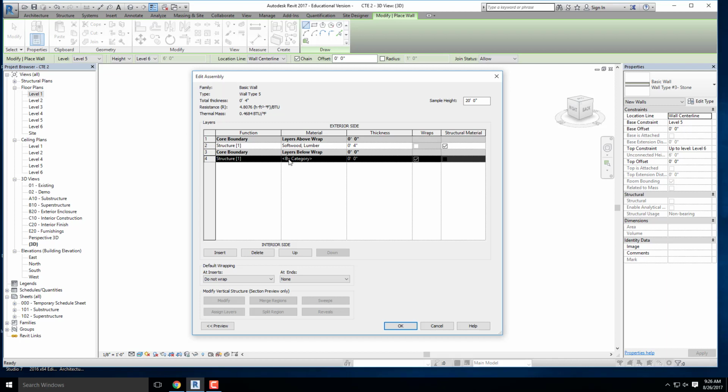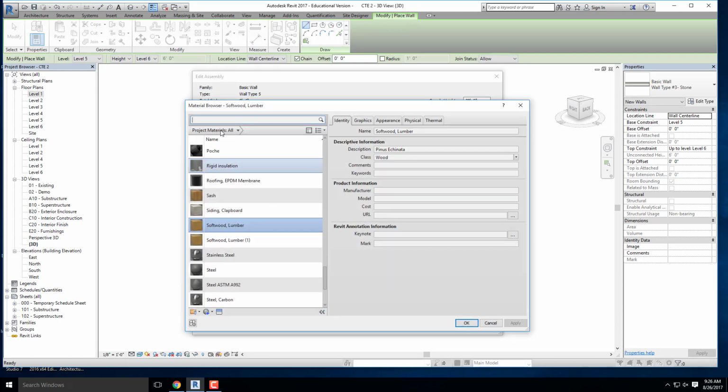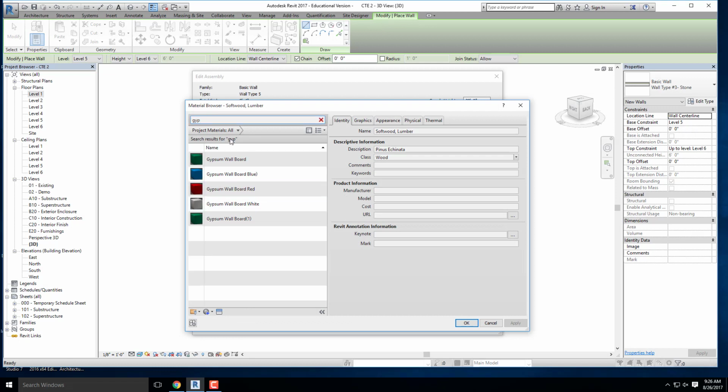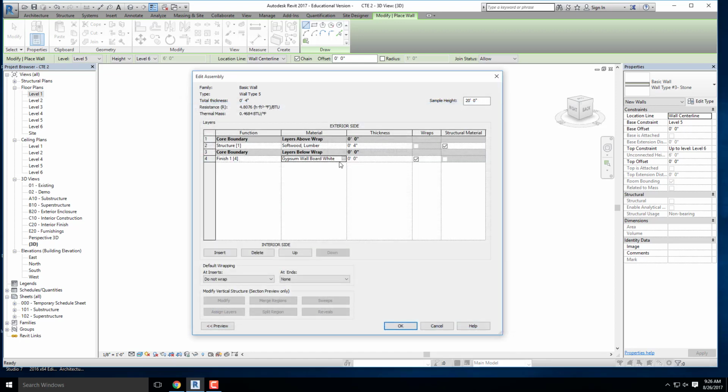So we're going to make this our finish, and we're going to make this chipboard. Okay, so let me do one that's not one that I've already created. So I'm going to create, let's see, actually gypsum wallboard white would be our standard. So I'll go ahead and select that. All right, so the only difference is that we want to make this red. All right, so let's call this 5/8 of an inch thick.